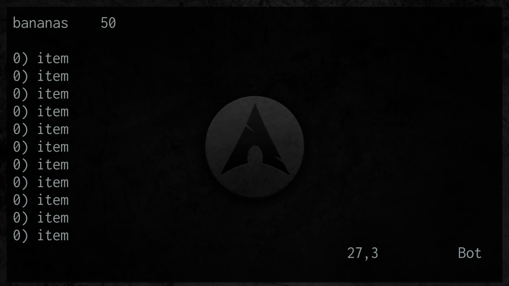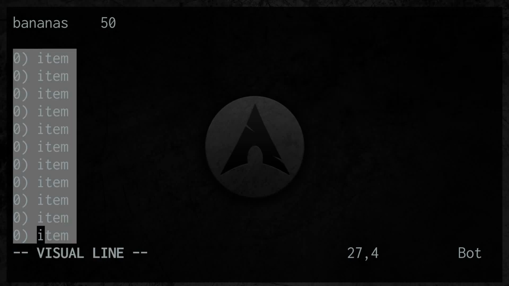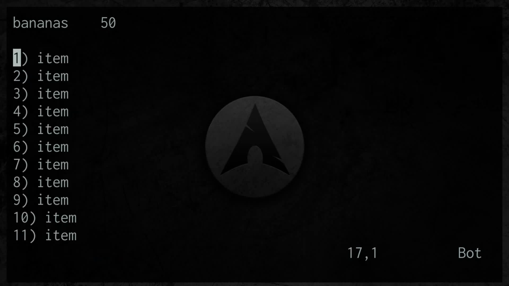Now I will repeat the visual selection by gv. And at this point, if we use Ctrl A, this won't give us the result we want. But if before Ctrl A we use g, like global, then g Ctrl A, voila, we have this nicely numbered list.